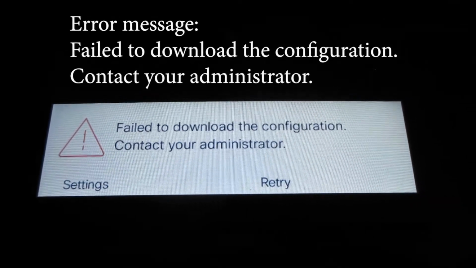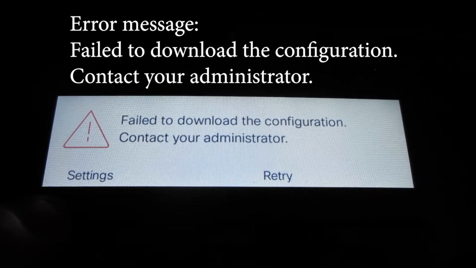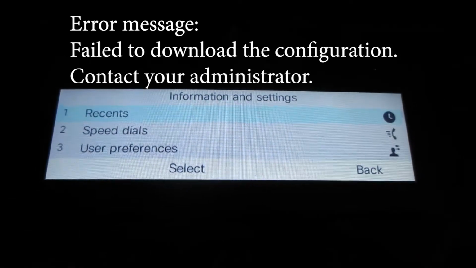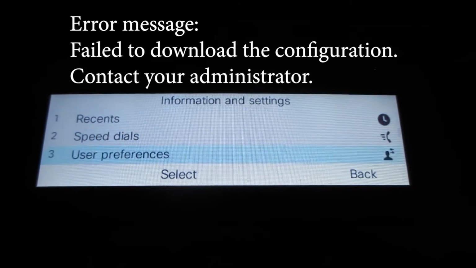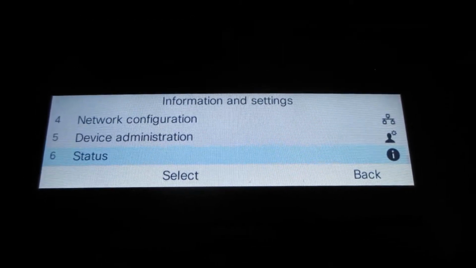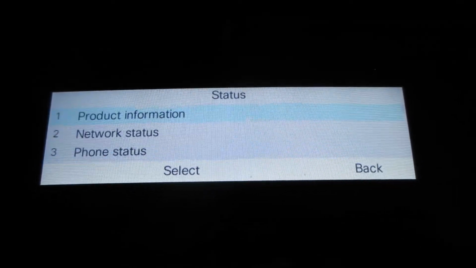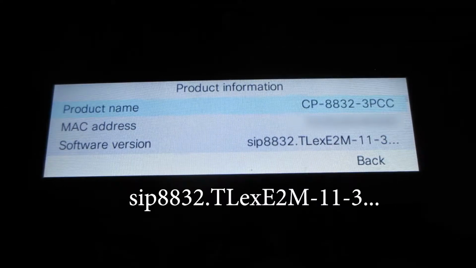In this video, we'll take a look at a possible error that you may come across when migrating your phone from Enterprise to 3PCC firmware. Okay, if you notice, currently the phone has the transition firmware.